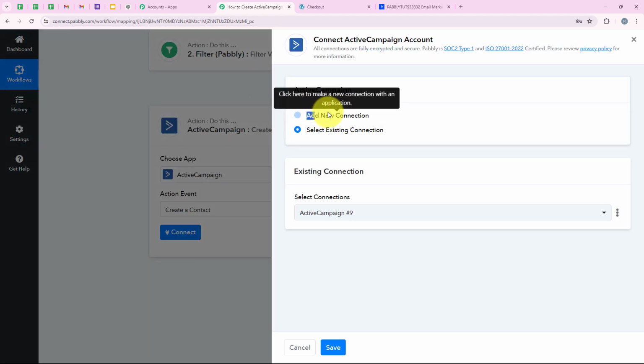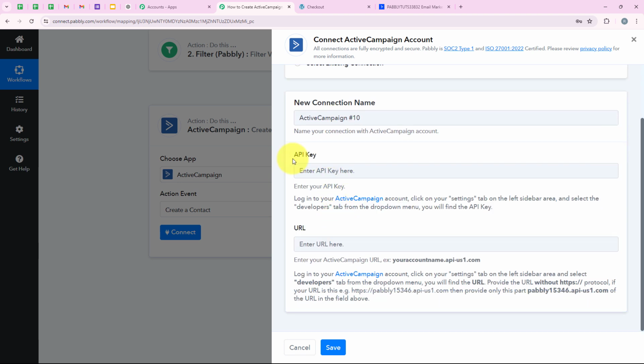And as you can see that now it is asking me to add a new connection or select the existing connection. So if you have already connected your ActiveCampaign account with your Pabbly's workflow, you can click on select existing connection and then save. But if you haven't, you have to follow me, click on add a new connection, and now it is asking me for the API key and the URL. So to get this, we are going to read the help text, and it is saying log into your ActiveCampaign account, click on the settings tab from the left sidebar, select the developers tab from the drop down, find the API key. So I'm going to follow this.